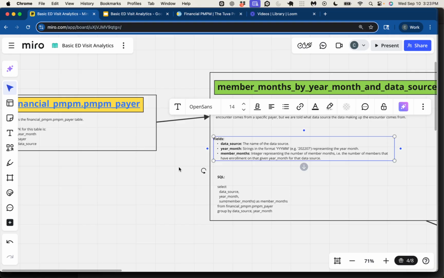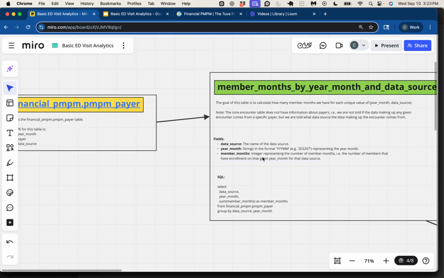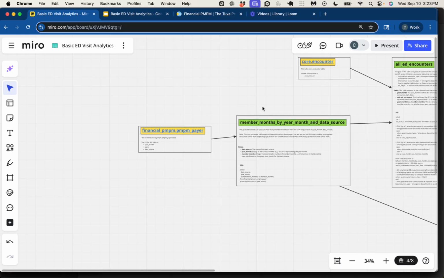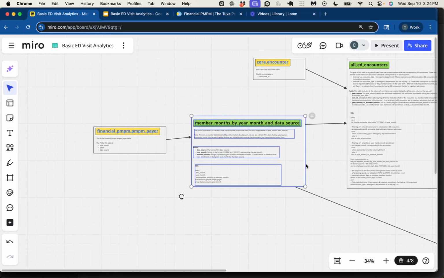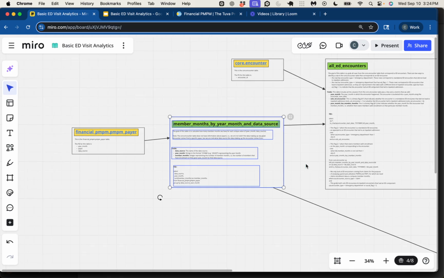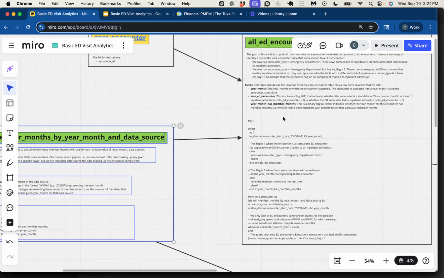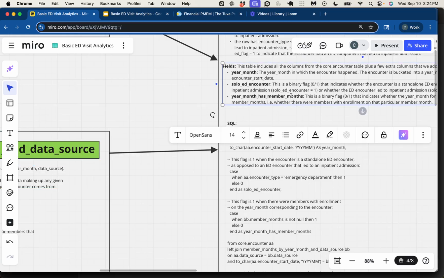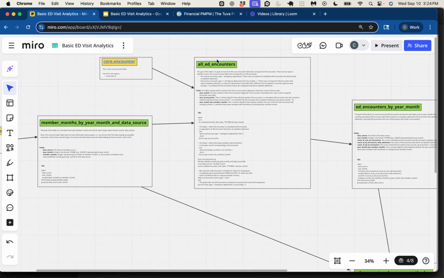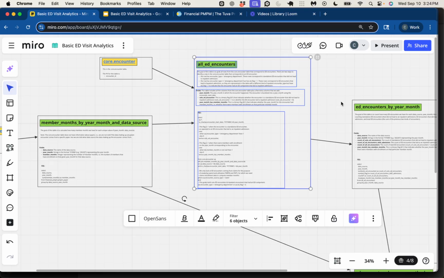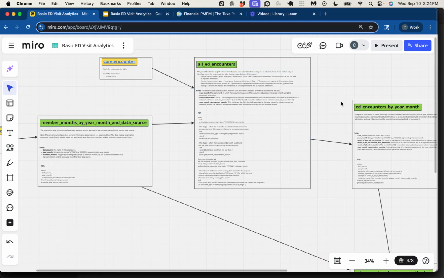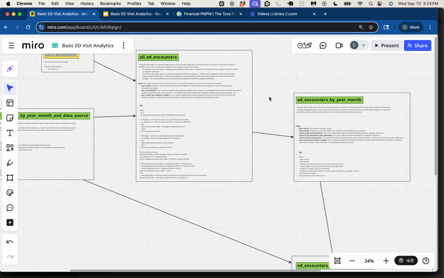So for every data source and year month value, we count how many member months we have, and then we use this count of member months to see if there was enrollment for any given year month. And so with that information, we can calculate this flag that tells us if a particular year month had member months. So here we have all the ED encounters. Then we can answer questions just from that table about ED encounters in general. We can look at the average length of stay, for example, or any question of interest just from querying that table.